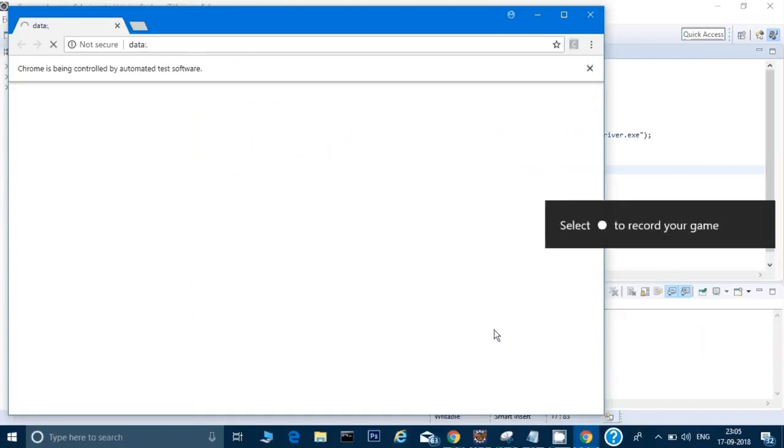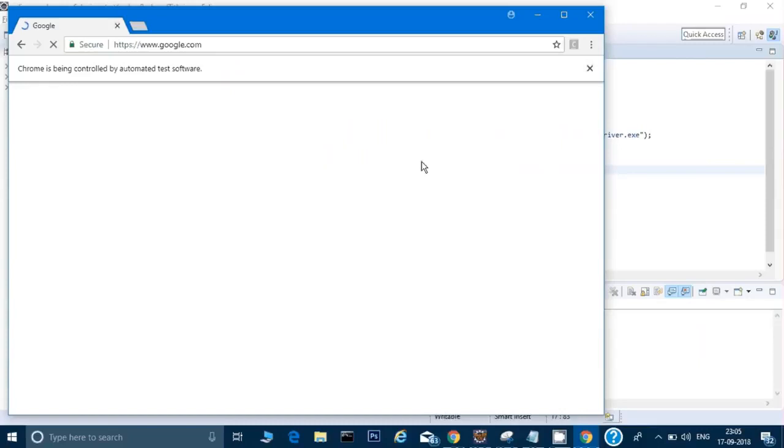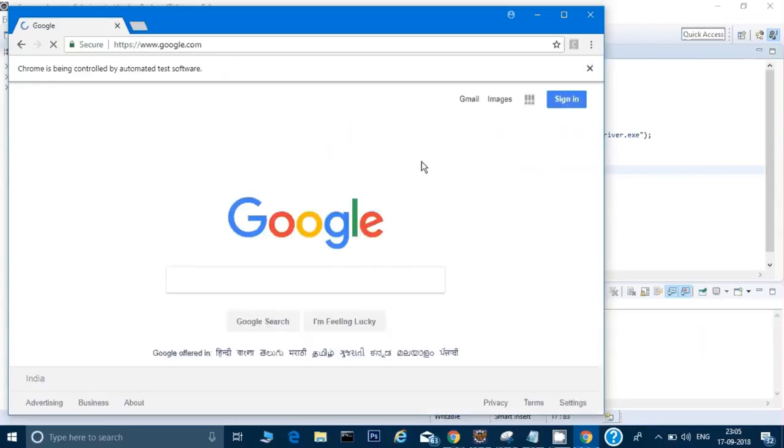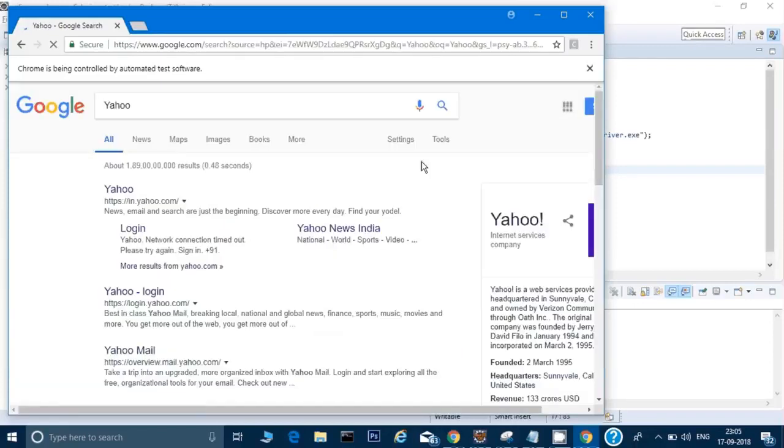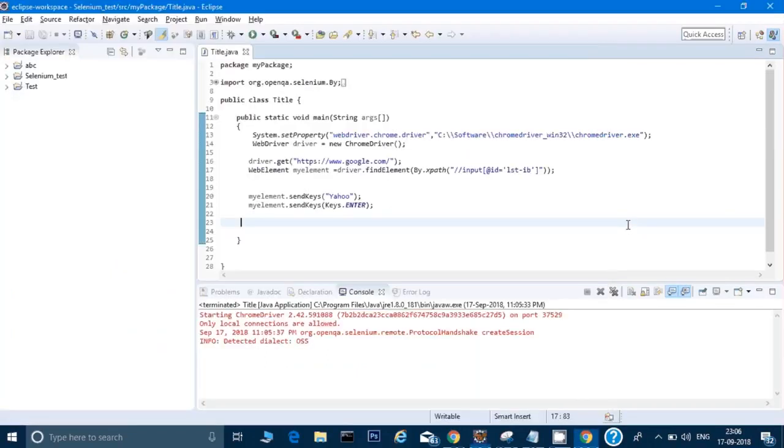It has opened the browser for us. It has opened Google. It's trying to find the text box. So it has found the text box, and it has entered Yahoo like before in that, and clicked on the search button. So this way our program is completed. You will see that by the use of XPath we are able to locate an element.